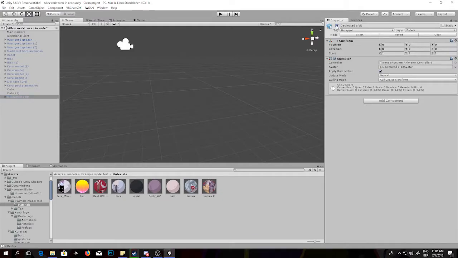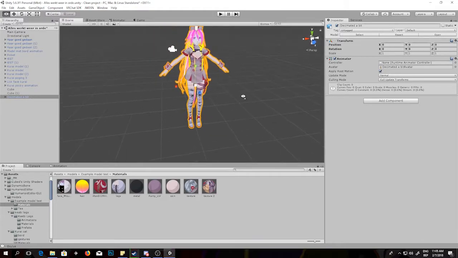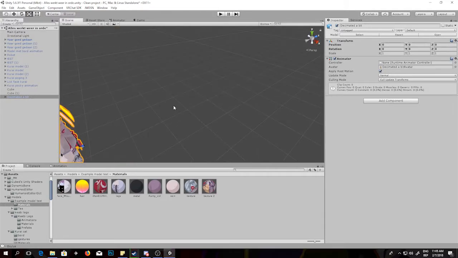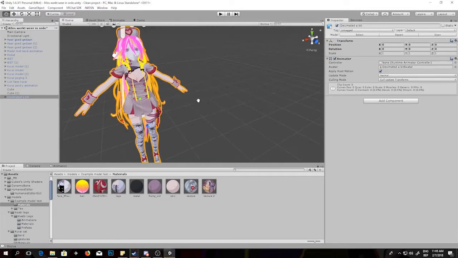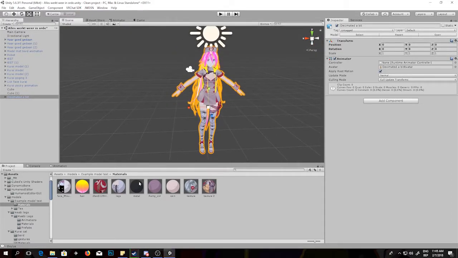Search for a model you want to use a signboard on. I use this model. I don't really use it in game because there's something wrong with the hair on the back, and I don't want to fix it really. So I'll just use this model to explain.